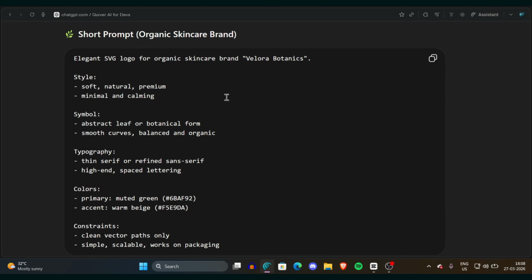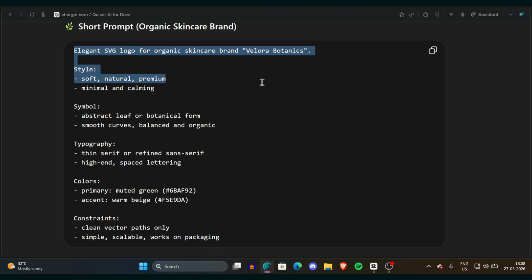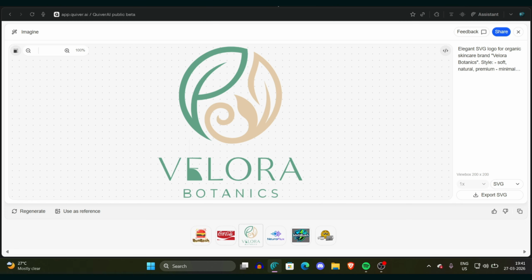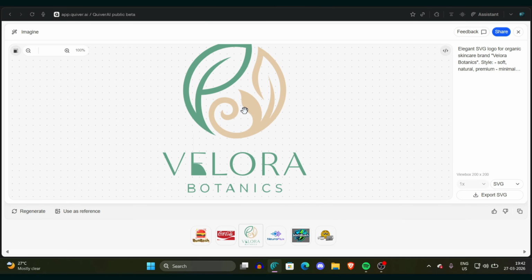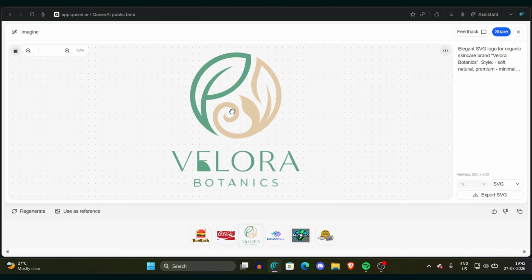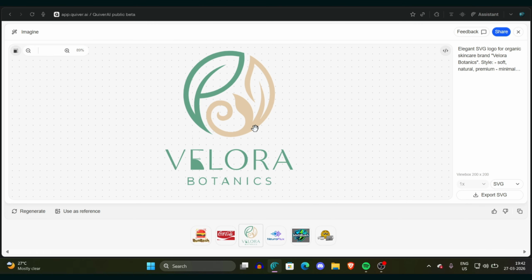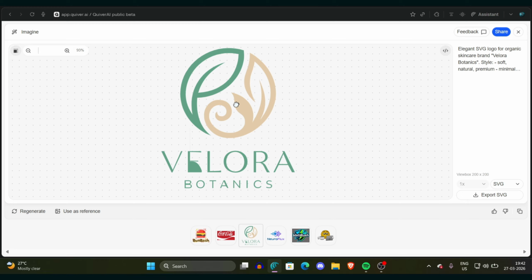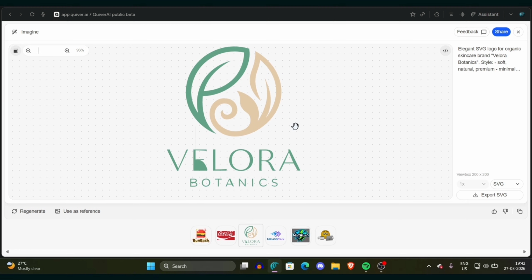So I said, just make it as Velora Botanics. This should be the name of our brand, and make a proper SVG logo. And I think the prompt was pretty much the same as I expected: the colors, constraints, typography. These are the things ChatGPT already gives you, so you don't have to worry about this. Just copy it again and paste it here, and it's generating the logo in real time.